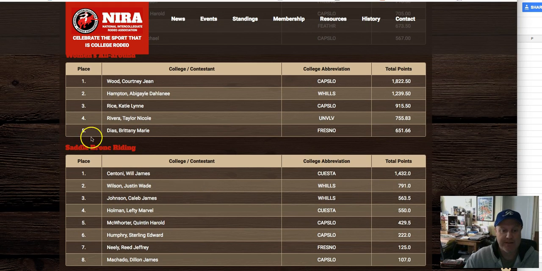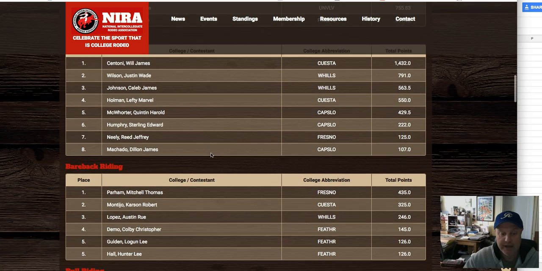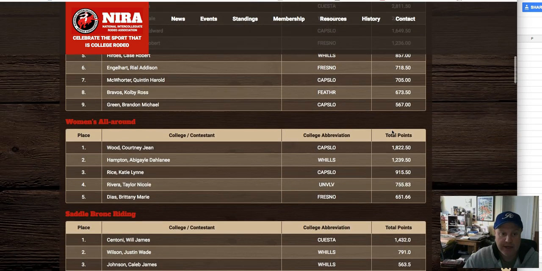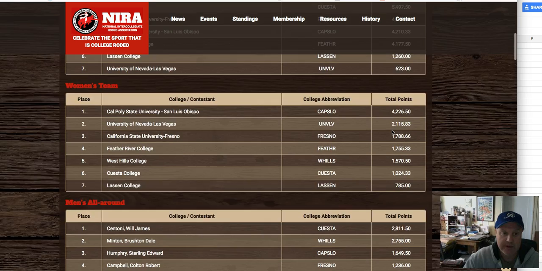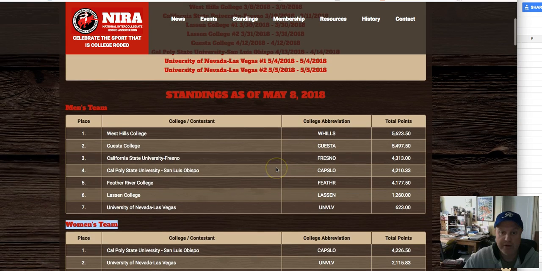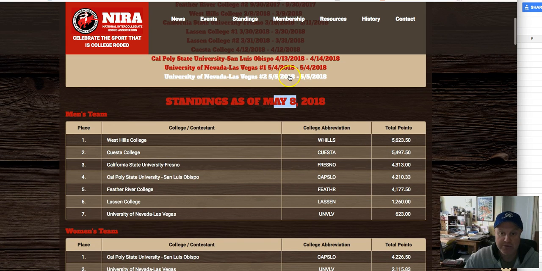You want to look at things as a discrete category, however. So on a line chart, one line would represent saddle bronc riding, or one section, and then another bareback riding. I wouldn't try to necessarily combine all those points together. I would look at one. So instead of the all-around, I'm going to look at the team scores. Women's team scores, as of May 8th, so that was the most recent one.